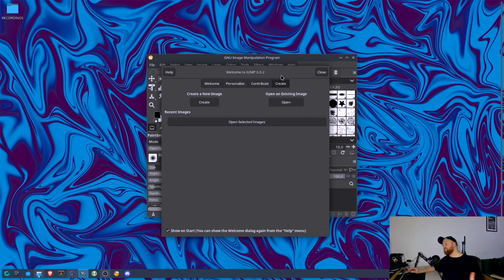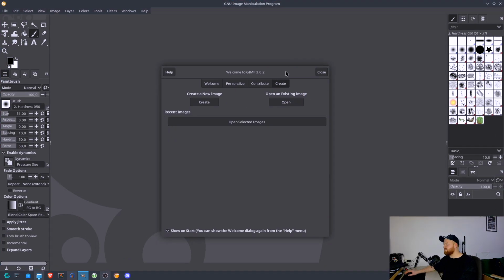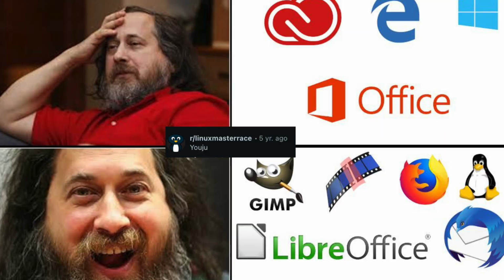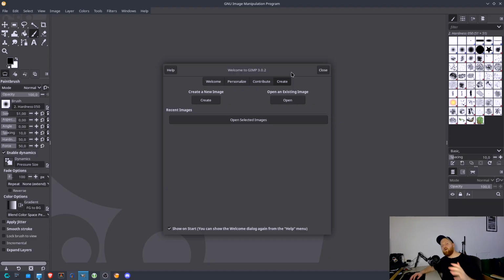You may have heard of this stuff. GIMP is a fantastic tool. It's free and open source software. You can use it right now on any machine that you have, Windows, Mac, or Linux. It's completely free to use.